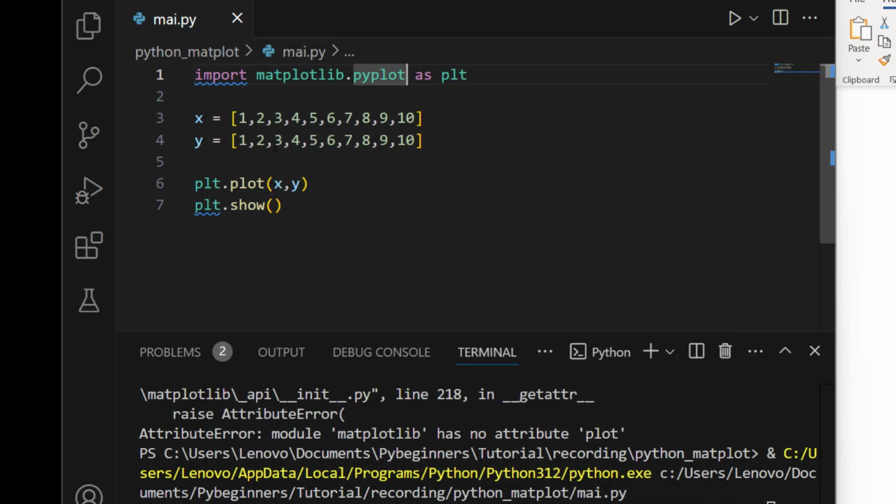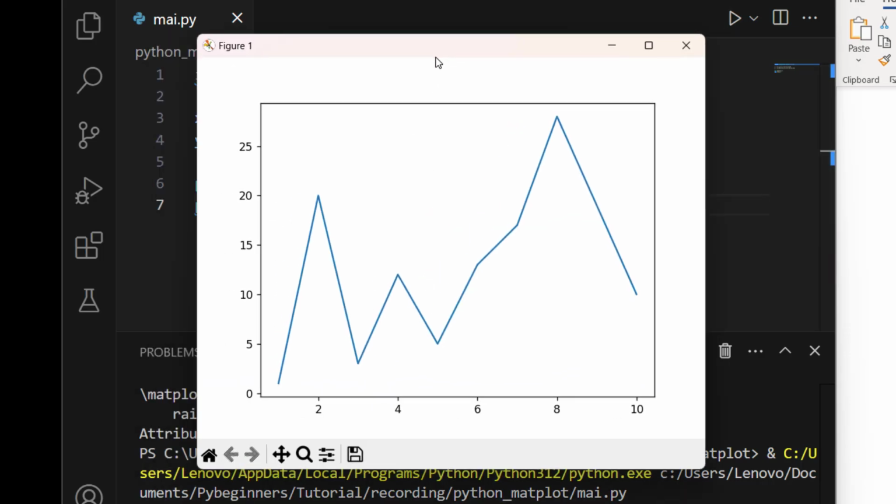So now let's try to make some difference in our data. Let's say, for example, this guy is gonna be 20, this guy stays 3, and this can be 12. This guy stays 6, this guy maybe 13, this stays 17, this can be 28, this can be 19, and this stays 10. I just made some change. Let's see what is going to happen if I save this and run. Boom, as we can see, now we have our line chart.